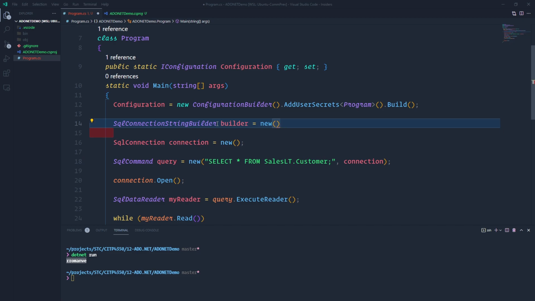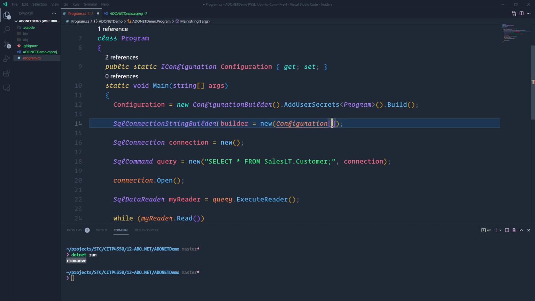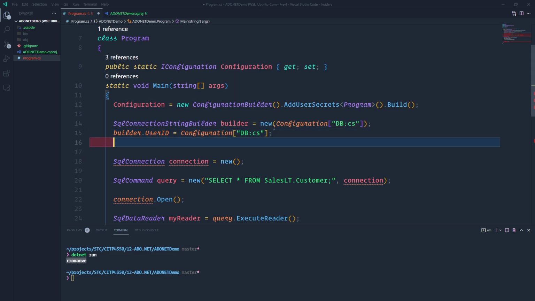We can have it empty, or we can actually send something about it. And we already have the configuration. And let's call this db colon cs, connection string, right? And I can do now to my builder dot my user ID, and this is a little more real scenario, going to be equal to this. Of course, instead of doing cs, it's going to be the user.